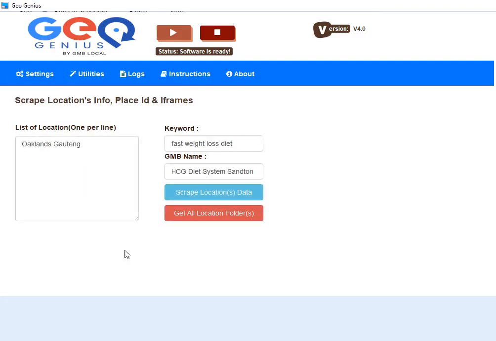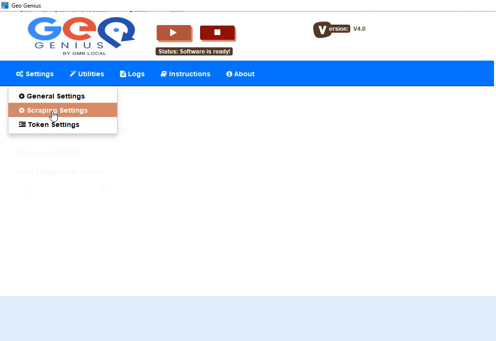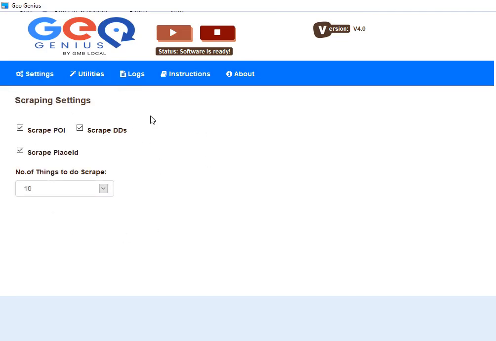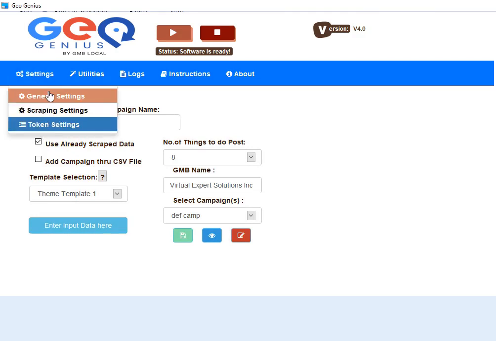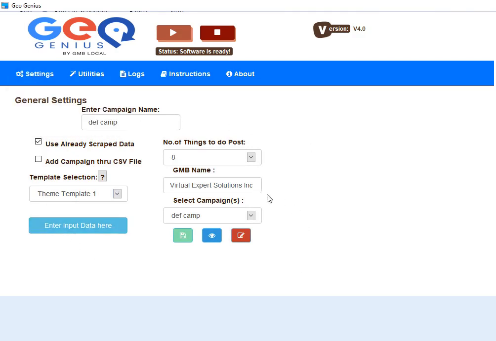In the utility you just have to put the list of locations, keyword and Google My Business name. Make sure that you are putting the scraping settings rightly, as you want to scrape. So these are the things we have added newly.